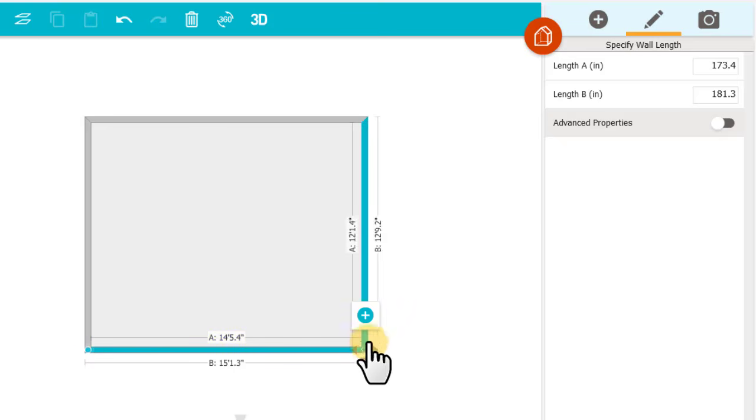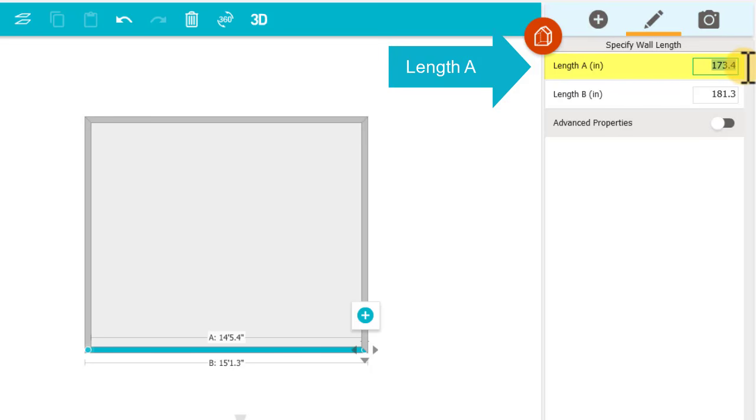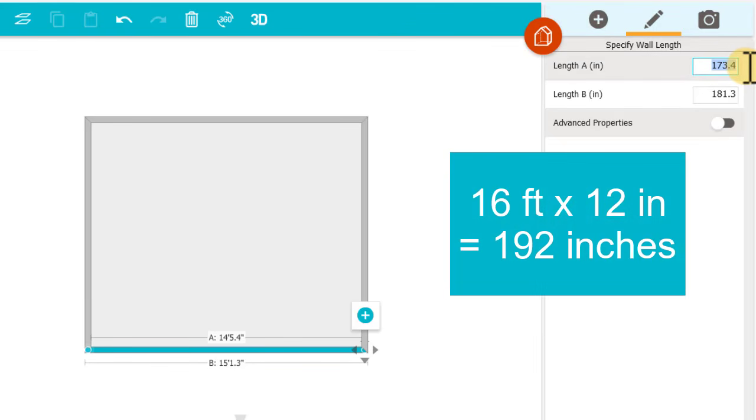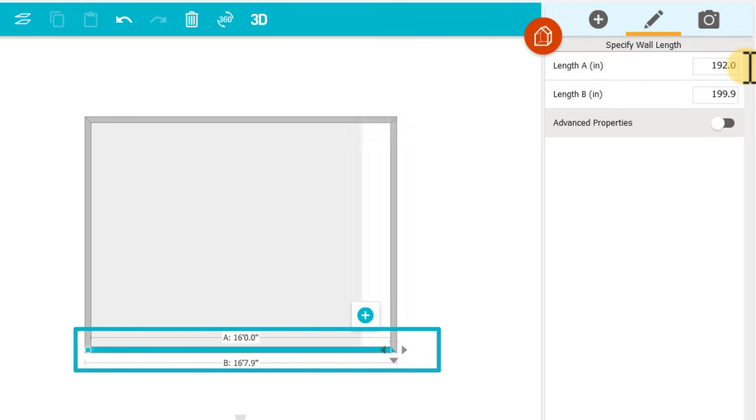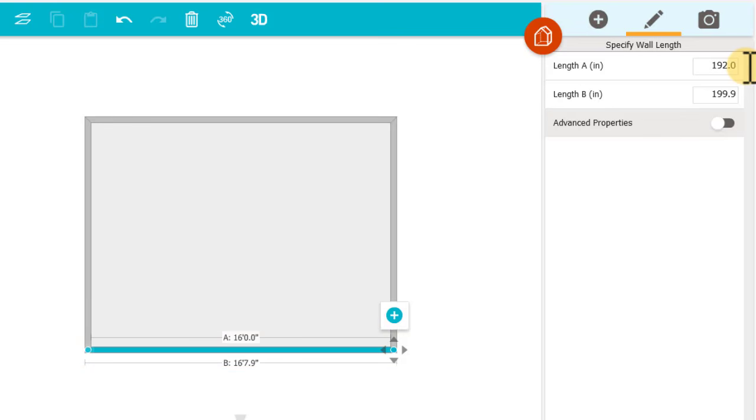To change it, I go over here on the right, make sure I choose the correct side. So here I would choose length A, and then I type my exact measurement in inches. So if I want it to be 16 feet, I would type in 192, as 16 times 12 is 192 inches. When I press Return or click anywhere outside the Properties box, the wall adjusts, and you can now see that it is 16 feet long.